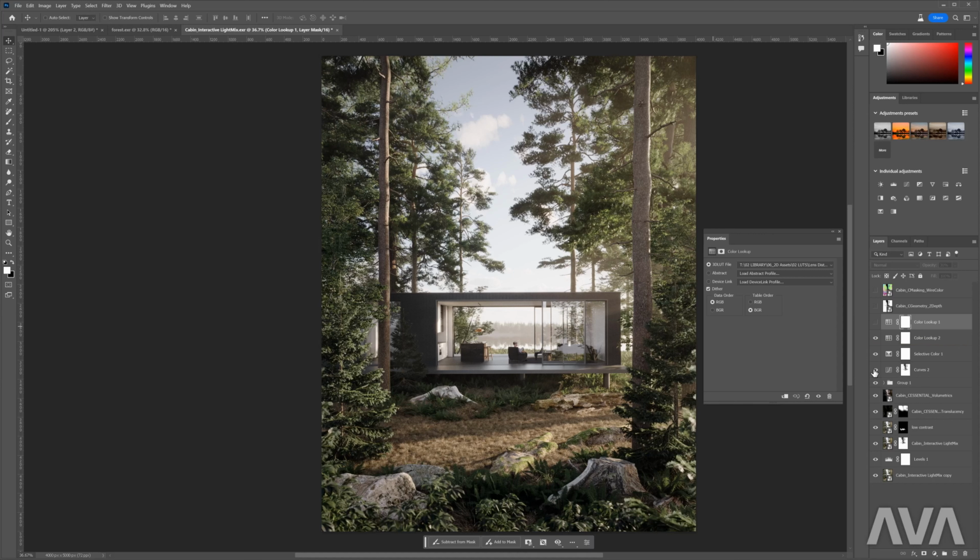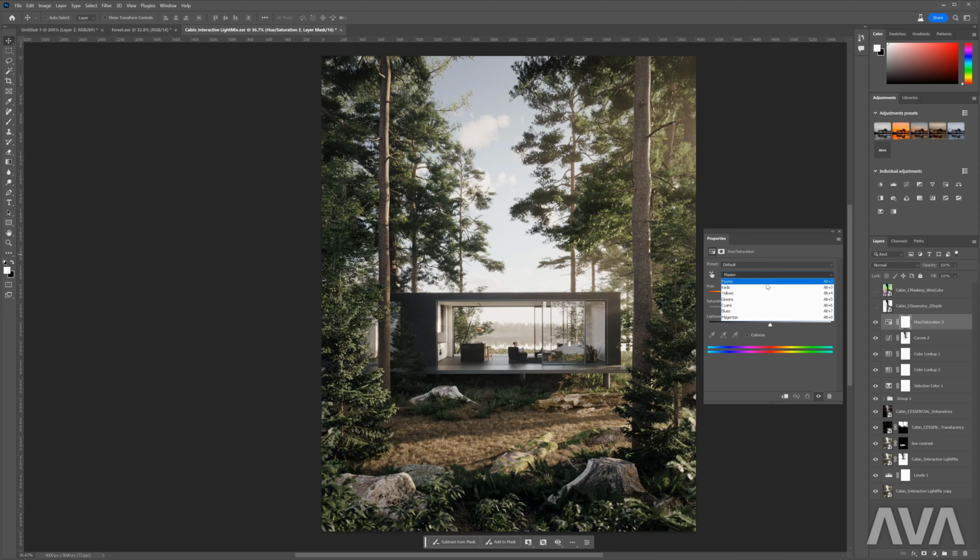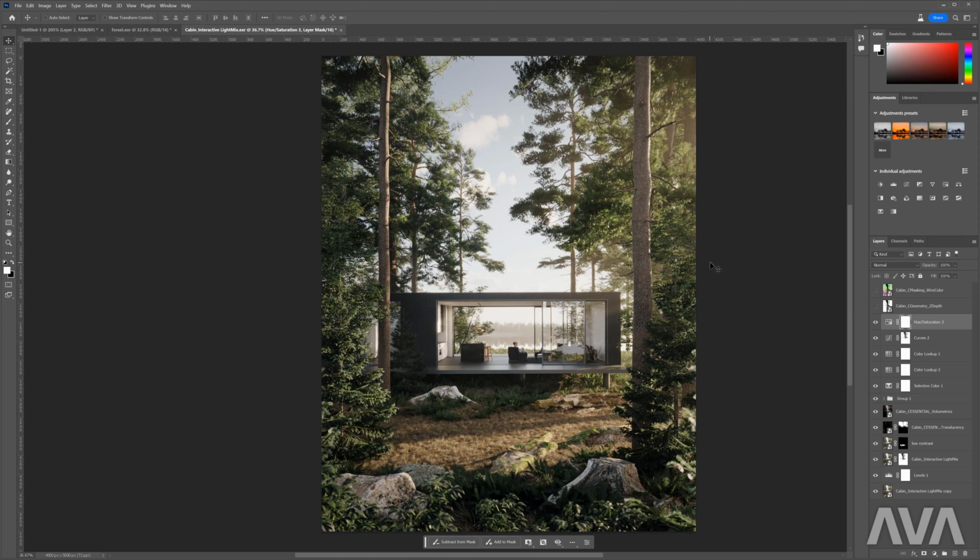Let's turn on the curves back. I will adjust it a little bit. I'm happy with that. Add a hue and saturation layer and adjust the yellows only. I will make them more saturated. Great! Next, let's add a little bit of depth to the image.